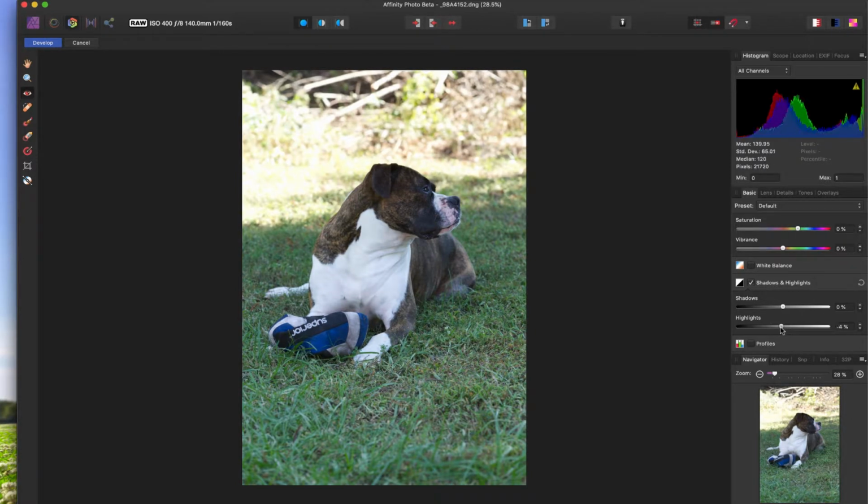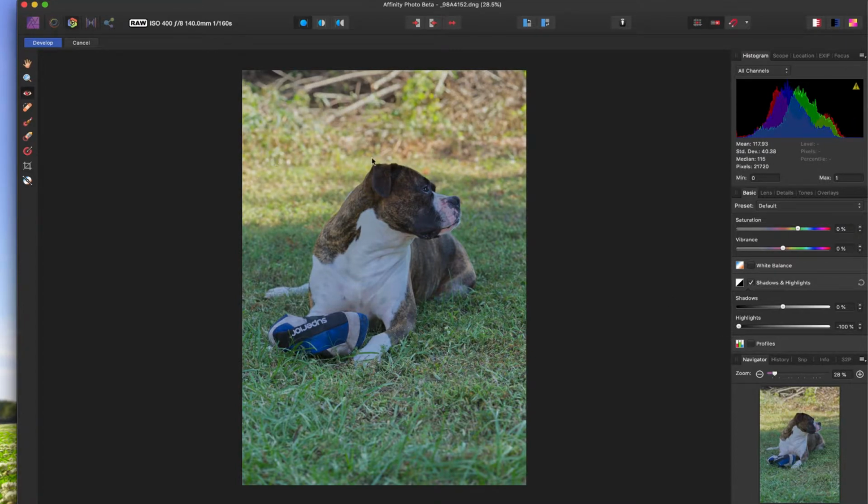So we're gonna click on shadows there, highlights, and this is gonna be zeroed out. So you wanna just go down to the left with your highlights so you can see it takes down the highlights in the back there. And we can bump up the shadows just a little bit. You can see it kind of becomes matte, but we're gonna fix that.